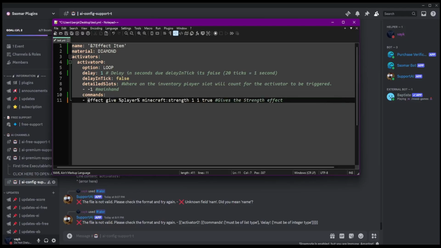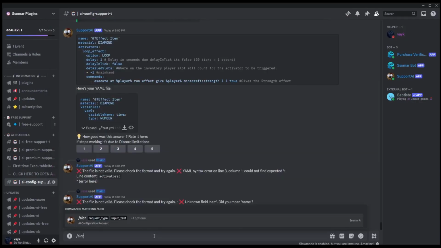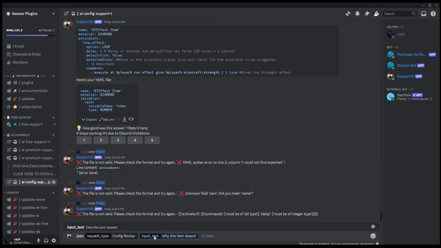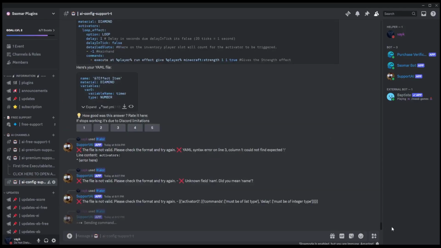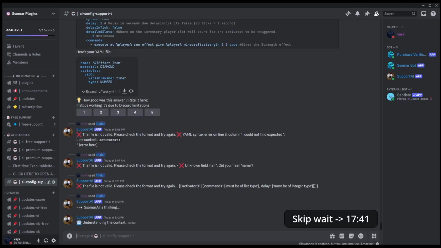For example, let's do this. Effect give player a Minecraft strength. I will ask him why the item doesn't give me any effects, and let's see if he figures out the problem. So again, AI CR, why this item doesn't give me any effect, and I will add some content. On the console it says unknown player. So I will send the file and let's see if he figures out why the item is not working. As the name says, it's a config revisor, so it should fix logic problems and some syntax problems.